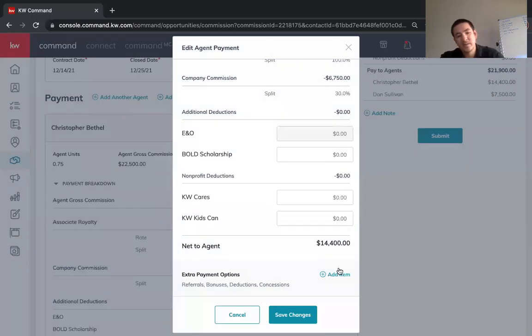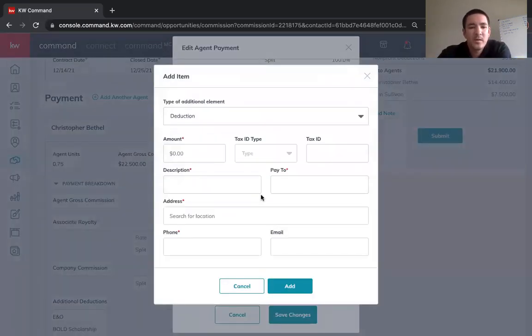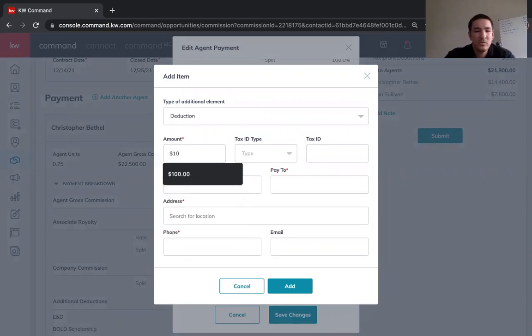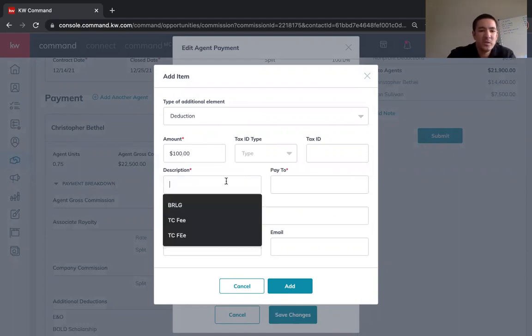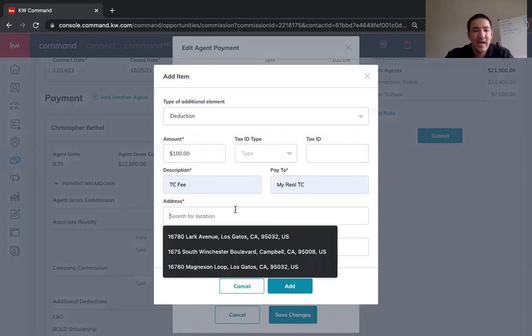And then obviously the biggest piece of this is going to be the deduction part. And I'm going to cover a couple of examples. So here's the deduction. Let's say you used a TC. Obviously, then you wouldn't be filling this out, but let's say you had to pay him anyways. Amount type, very simply put, is $100. Description, I'm just going to use TC fee, pay to, my real TC, address.